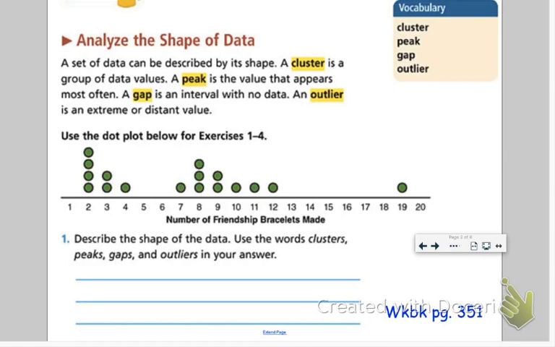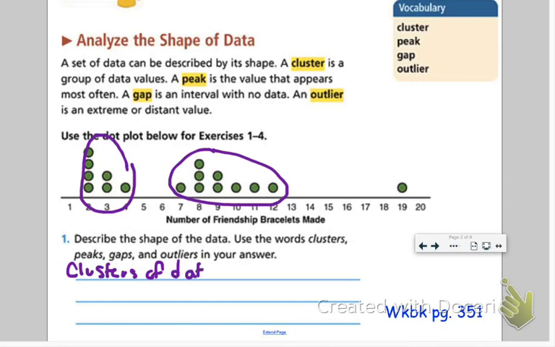So for number one, if you look at this dot plot here, we're going to describe the shape of the data, and we're going to use words like clusters and peaks and gaps and outliers. Let's start with the clusters. Right here, we've got a cluster from 2 to 4. And then we have a cluster again from 7 to 12. These are clusters because you have a bunch of data values that are grouped together. So, clusters of data appear from 2 to 4 and 7 to 12. So there we have some clusters.